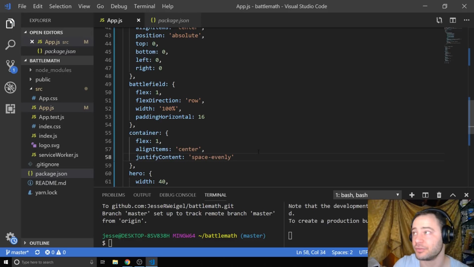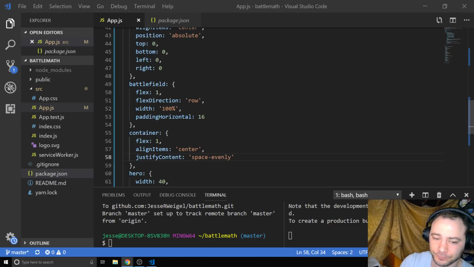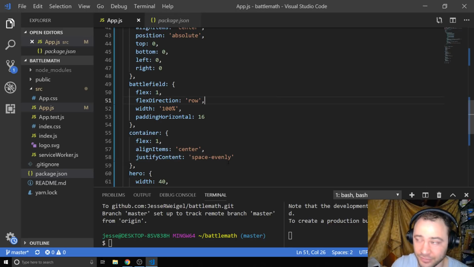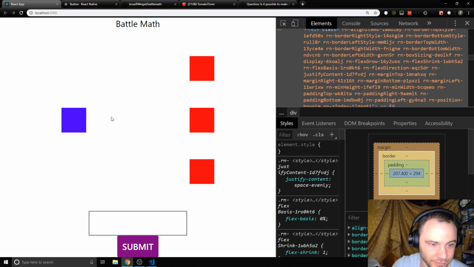And I will give a shout out to John Hansen because he was mentioning this further up in the chat. I skipped over it because I knew I was just going to do it here. But John, you were 100% on the right track there with this. So now we have our battlefield with our enemies spaced evenly. Our heroes over here. So this is looking more like what I have in my mind and with what the original game looked like.